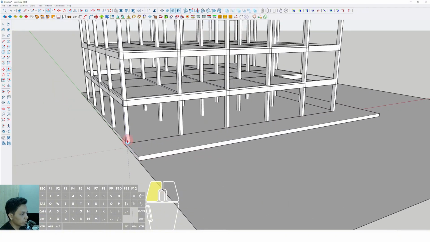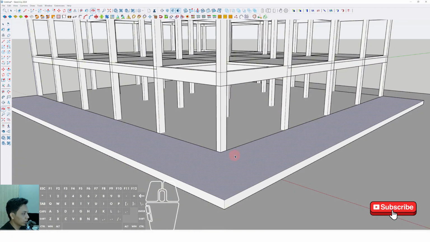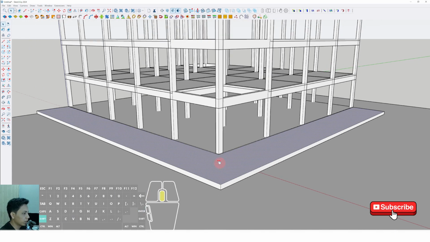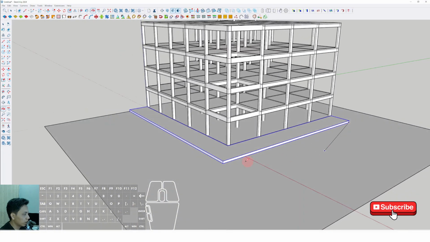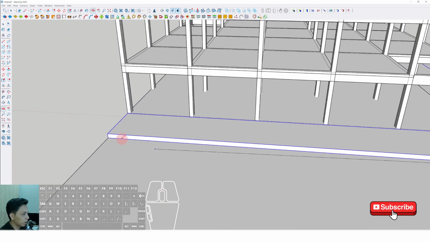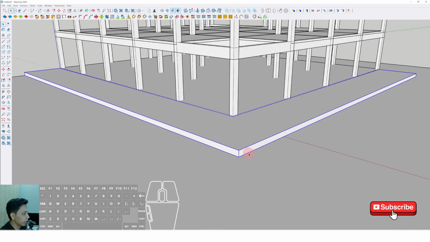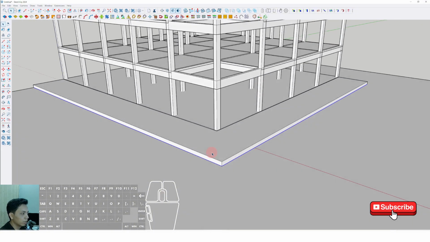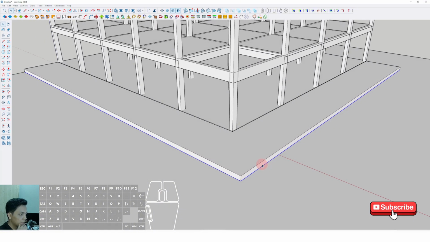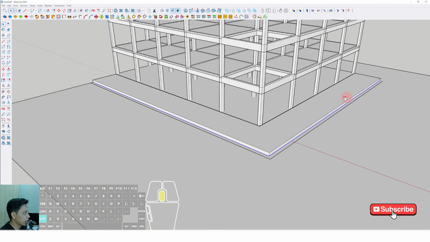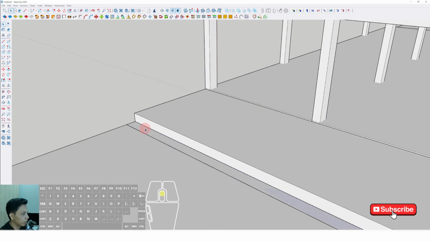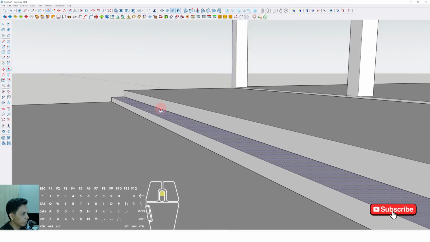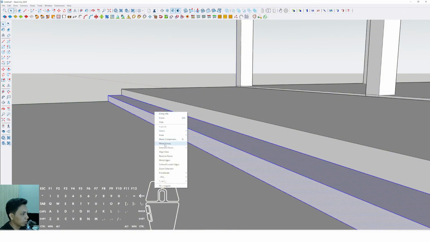Then we place it in this position and push it down around 50 millimeters. Then triple click, right click and make group. Then we click this corner, this corner and this corner. Now we click the line that we have drawn, then offset it outside around 500 millimeters, for example. Then we complete this plane and push it up to this position. Triple click, right click and make group.